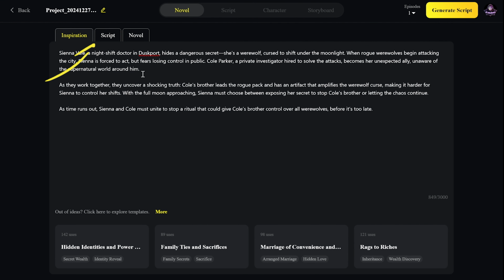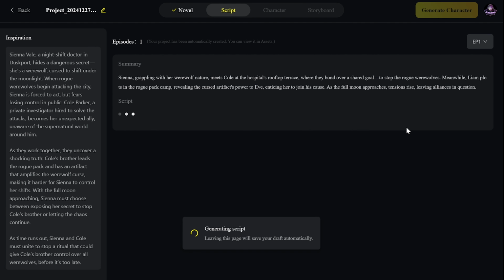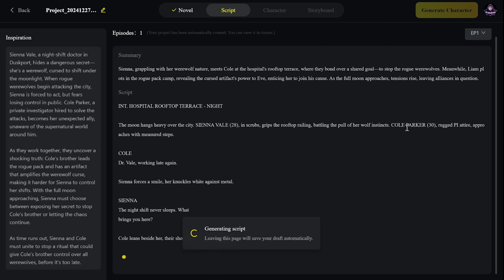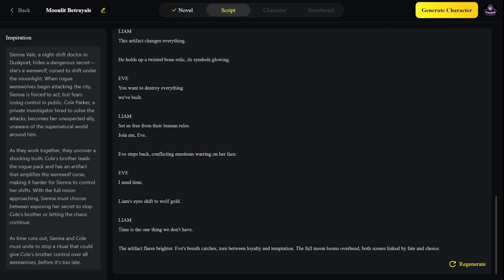You can upload a pre-created script or dialogue, or even upload a PDF of your novel and turn it into a script. Then, SkyReels generates the script for you. You can edit it, regenerate it, or simply move forward like I did.